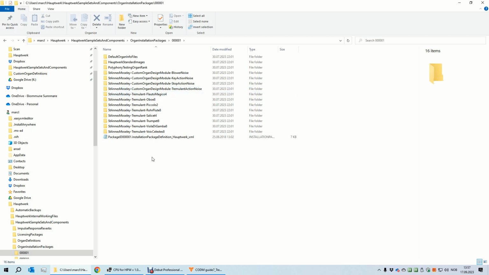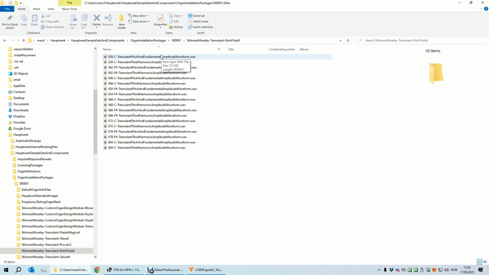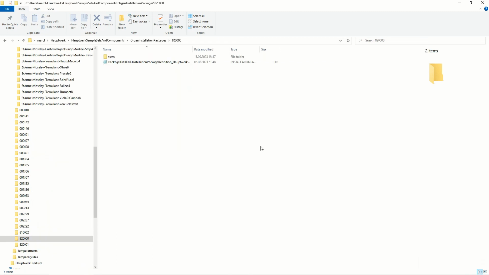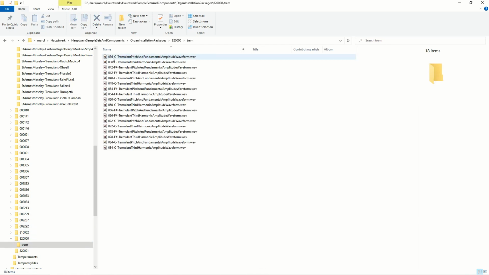Here we can find tremulant waveforms for several ranks. The tremulant waveform samples must be named in the same way as we see here in the example custom organ, with MIDI note number and note name. If the tremulant waveform samples of the original organ are named in another way, you should copy them into a folder in your organ's installation package and rename them in the same way as in the custom example organs. I will show how to do this in detail in the next video about noises.